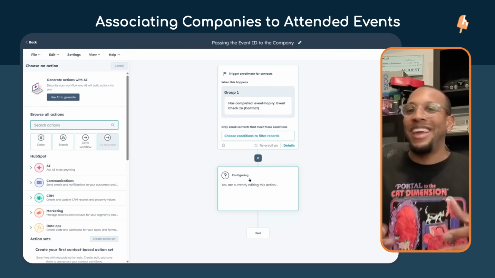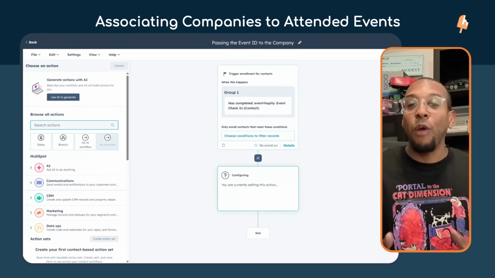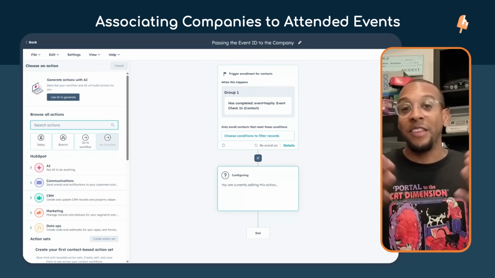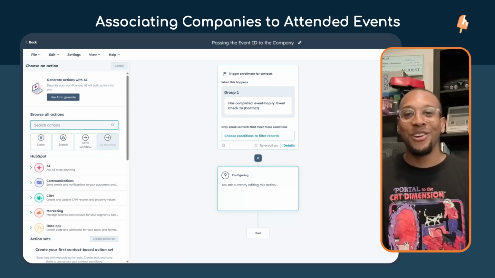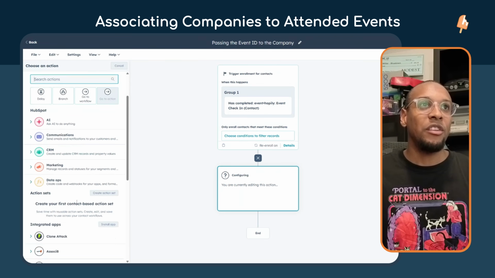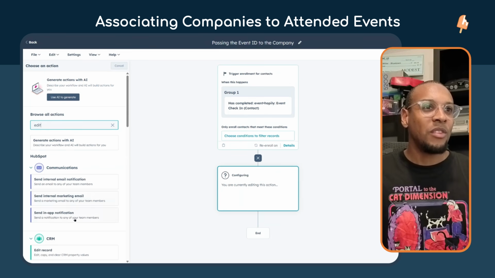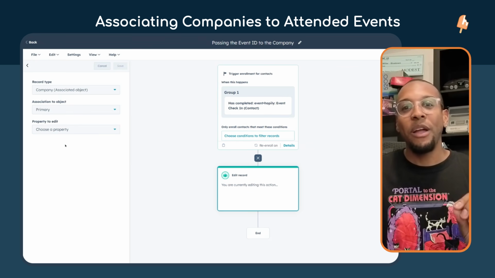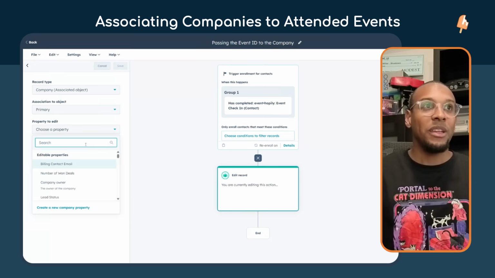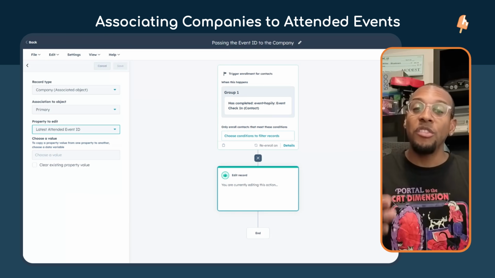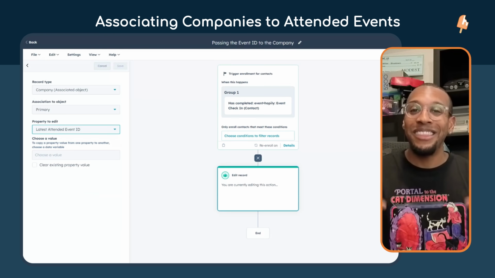And now when that person checks in, we're going to look at this app event and grab the event ID, and we're going to throw that on the company into a property that I've created that is a string, or a single line text in layman's terms, that is the latest attended event ID. So to do that, I'm going to edit the record. I'm going to edit the company. So the associated company, I want to update their primary company. And that property I want to update is that latest attended event ID. I want to use that event that I just checked into. So I actually attended this event.